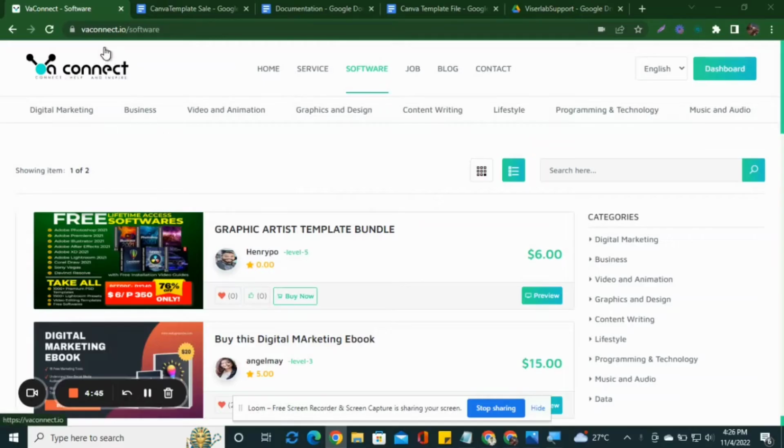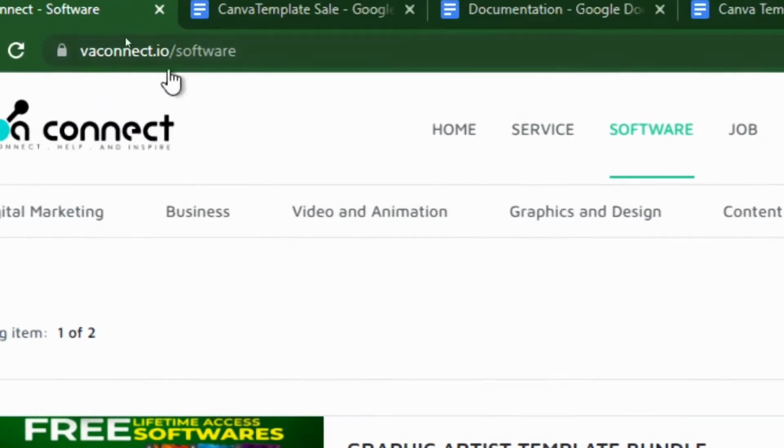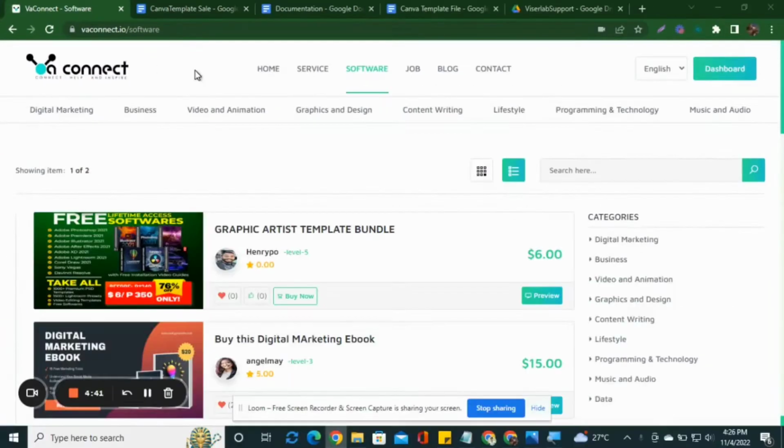First, go to the vaconnect platform by typing vaconnect.io in Google. Then log into your account. If you don't have an account, sign up first. Just press the sign up button and fill out the necessary details and create an account. Anyway, let's move on. Let's go to our dashboard.